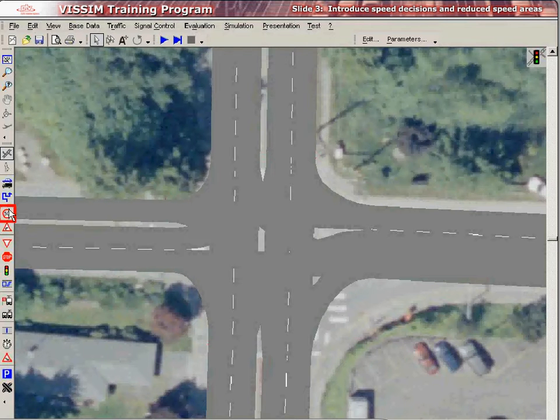Desired speed decisions are entered per lane at a point and will permanently change the desired speed of the vehicles that cross it, or until another desired speed decision is crossed. Reduced speed areas are also entered per lane but have a length associated with them and will change the desired speed of the vehicle only for the length of the desired speed area. The vehicles will revert to their prior desired speeds after crossing the end of the desired speed area.